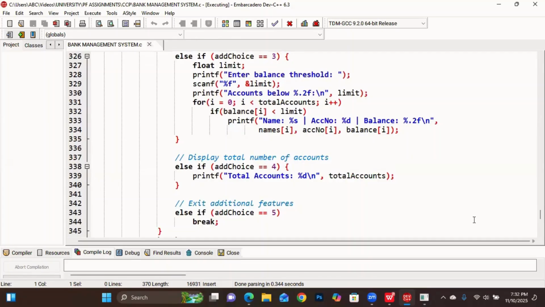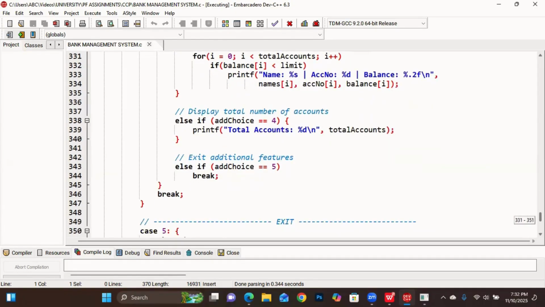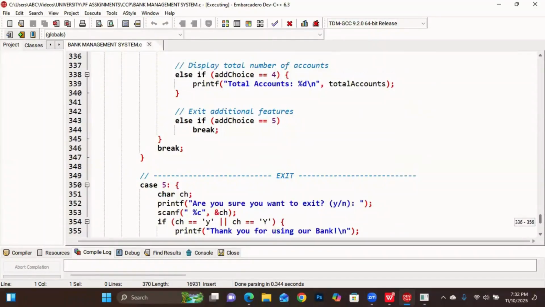And the last one is back to main menu. The back to main menu option uses a simple break or return to exit the loop safely and return to the main control panel. This makes the navigation smooth without disturbing data in memory.